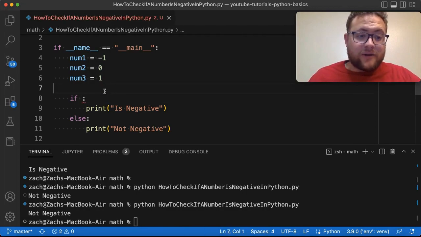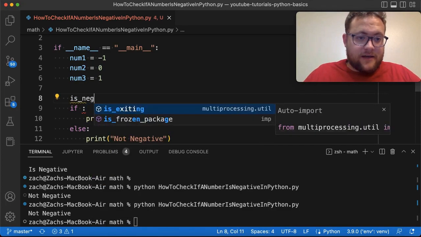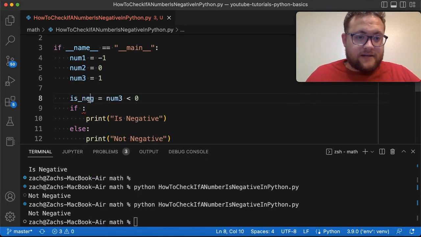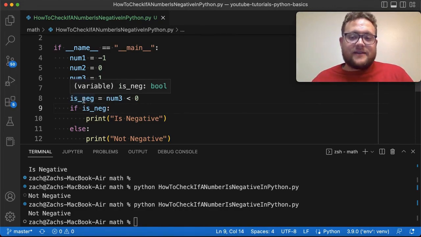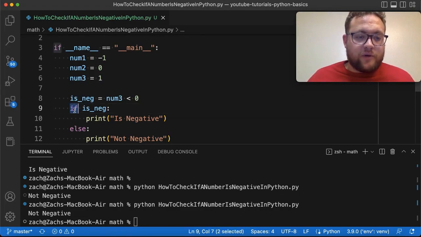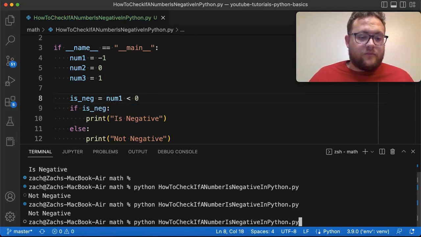And I can also bring this out into a variable and say is_neg is equal to that. Oftentimes you'll see when people write Boolean statements, they say something like "is this" or "is the thing", and then when you put it into an if statement, what this is saying is if is_neg, which means if this is true, then print "negative", which is what we want, right? So again, I can change this to num1 and rerun, and we get "is negative".